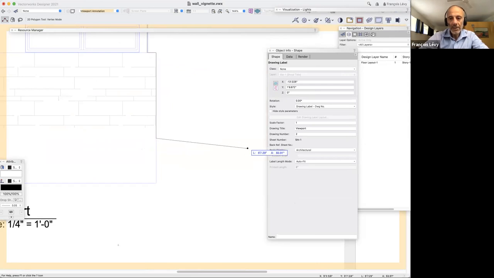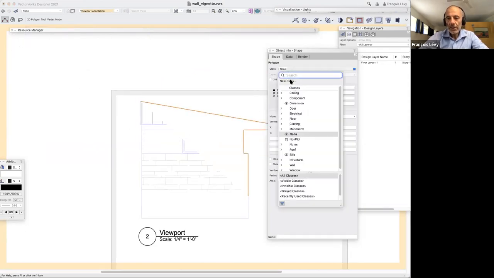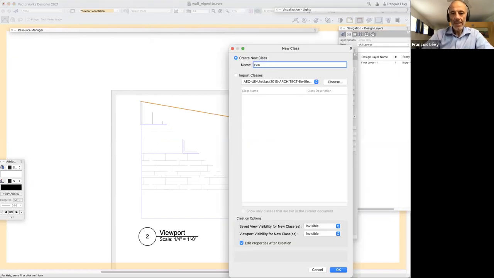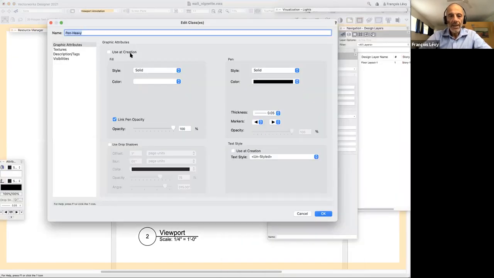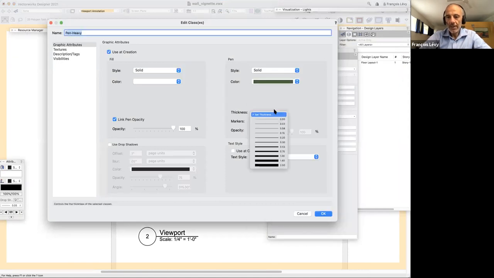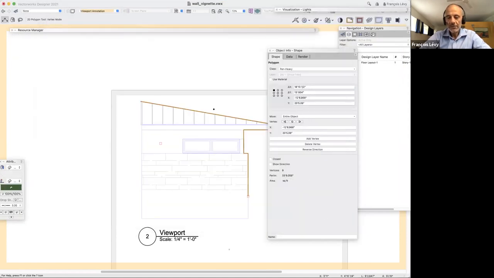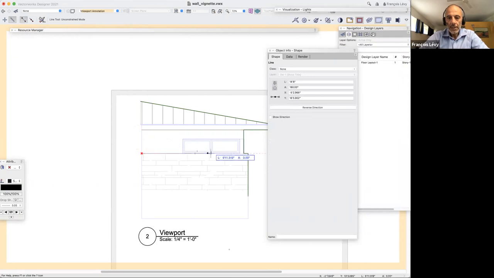And we can pretend that there's a ground line here. We'll just stop right here, right? And then maybe I'll go ahead and create a new class. I'll call it pen heavy, say. I'll make it visible everywhere, and use it on creation, of course, and use my own standard conventions. Boom. So now there's the pen heavy. And then maybe I'll draw a line here and a line here.